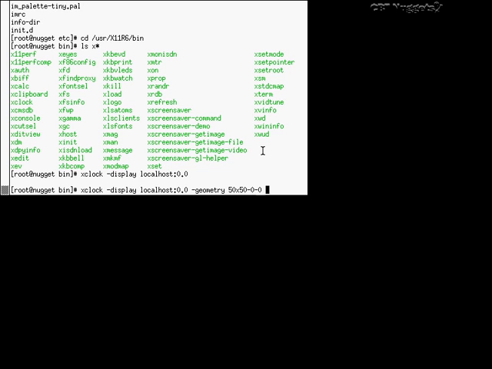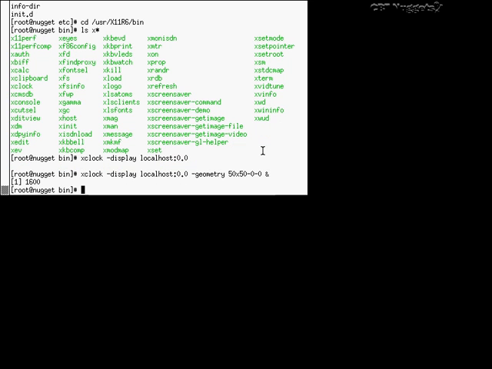Okay, so let me just hit enter here. I'm going to put an ampersand so it runs in the background. And now we've got our X clock again running. It sits down here in the lower right hand corner. It's 50 pixels square. But I still can't move it or do anything. That's all window manager stuff.